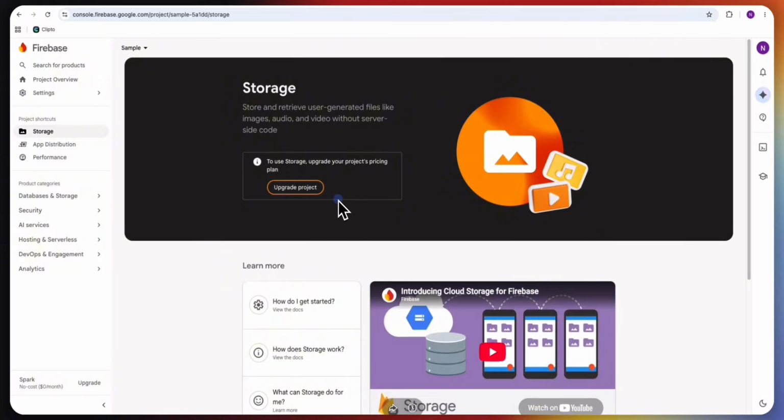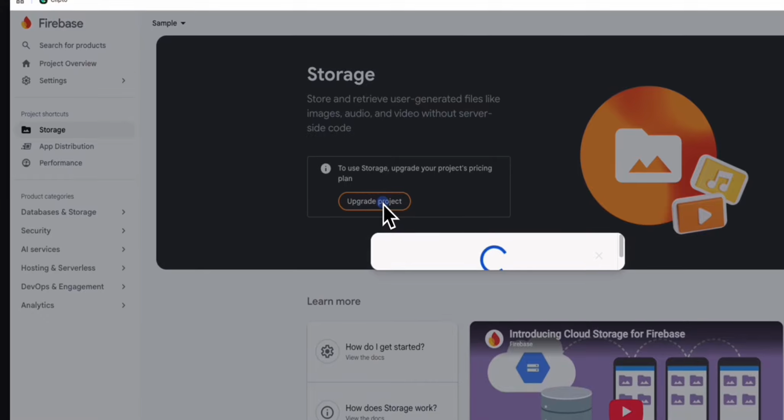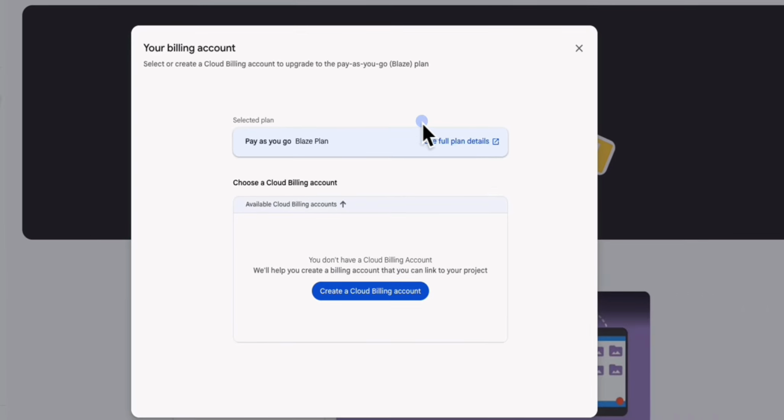If Firebase asks you to upgrade your pricing plan, click upgrade project to continue. So this means that billing must be enabled before storage can be used. Next, choose a pricing plan that fits your expected usage. Check the storage and bandwidth limits and then set a budget alert in the Google Cloud billing if needed.